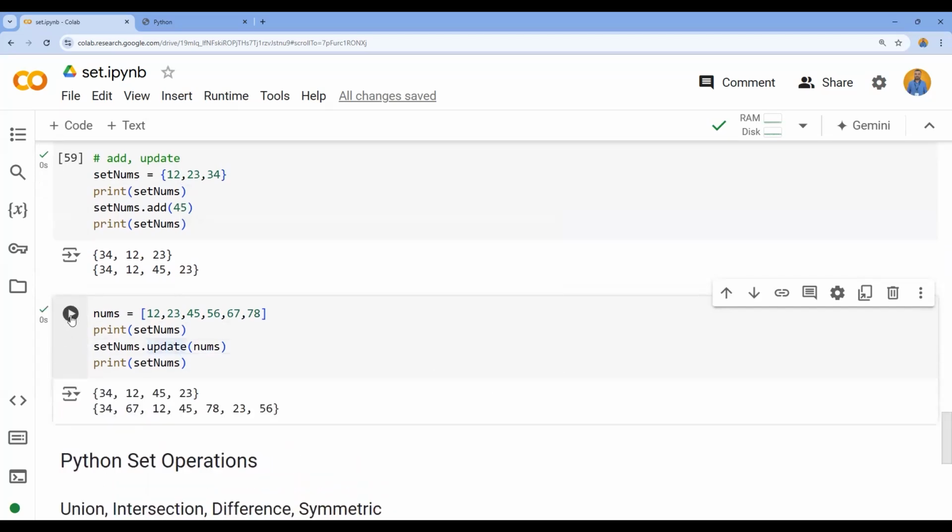Originally we had these elements. After that, you try to add 12. 12 was already existing, so the new 12 was not added. 23 was already existing, 45 was already existing, 56, 67, and 78 were added. So you can just observe three new elements were added. Earlier, the size of the set was 4. Now, three new elements were added.